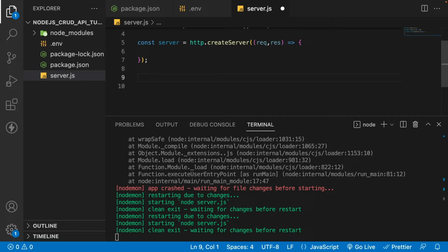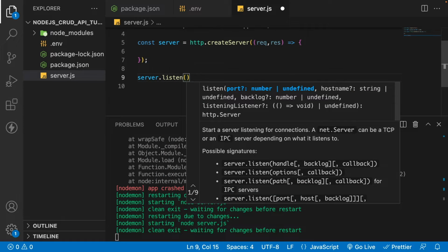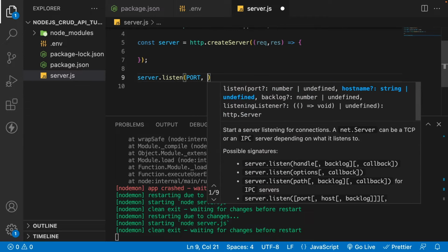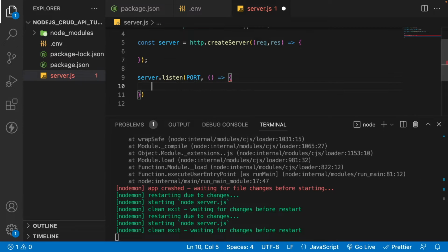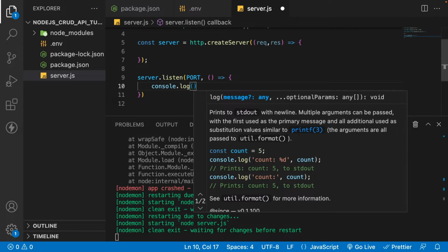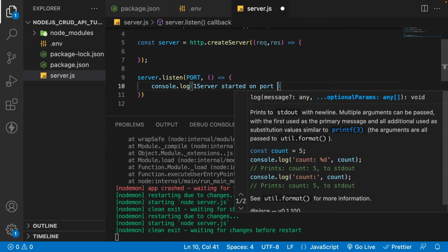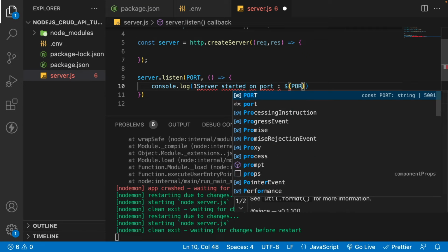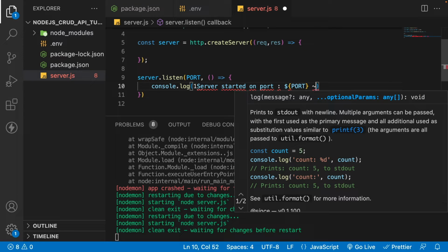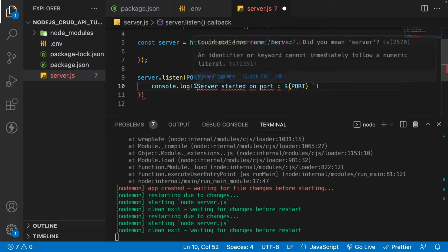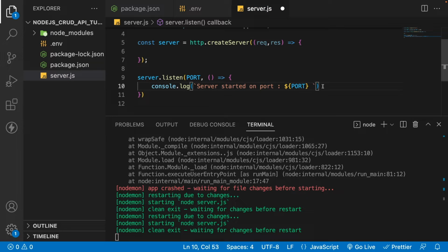Now what we have to do is listen to the server on a port. So I will have server.listen, and this will be listening on a port. We are going to get a callback, and in this callback we can have console.log, and I can log it as server started on port colon, and I will add my port. I will just close the backtick. Oops, I made a mistake. So here I will have the backticks. All right, I will save it.